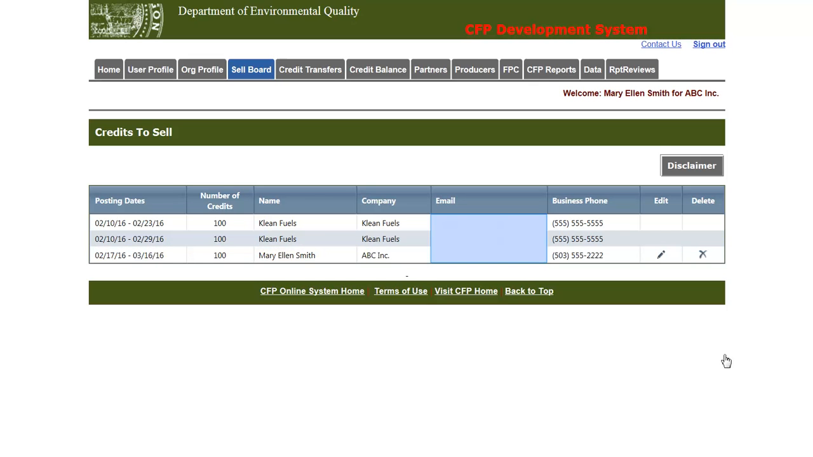They will be viewable for any organization that uses the CFP online system. You may edit the credit information by clicking the pencil icon. You can also delete the posting by clicking the X.